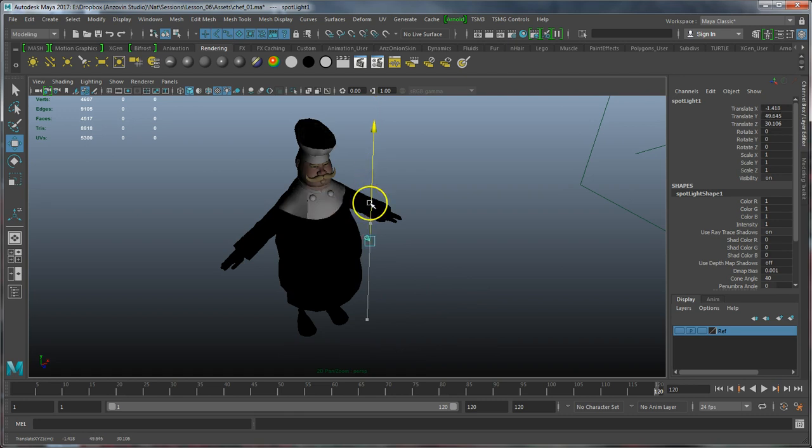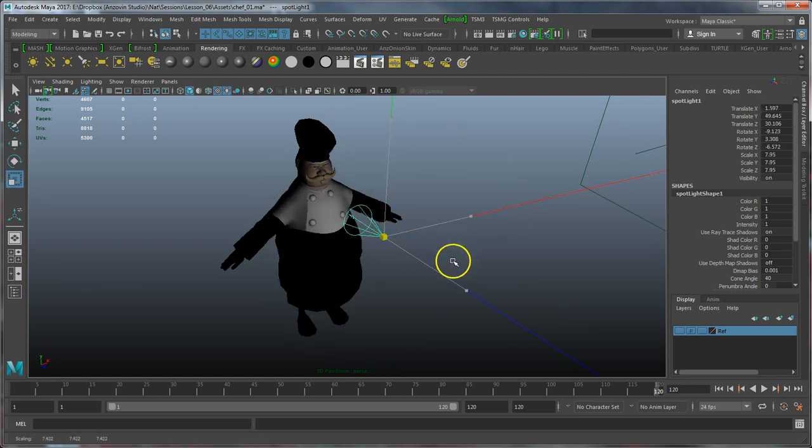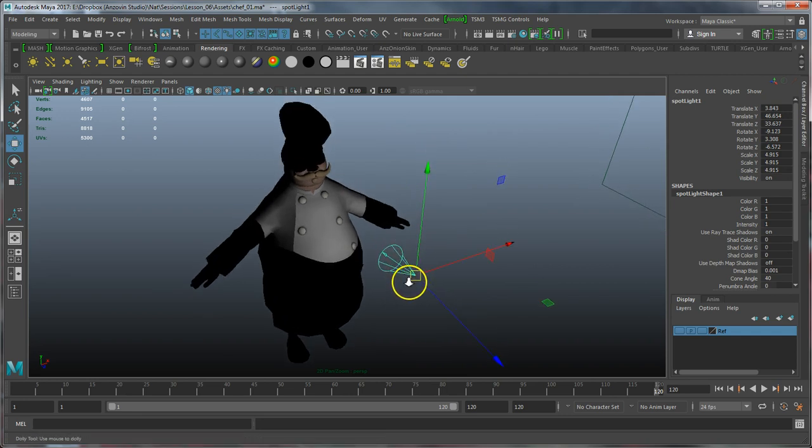You can adjust any light using transformation tools such as rotation, translation. Scale doesn't really matter except in the case of area lights, but it will increase the size of the manipulator, which can be useful for selecting.